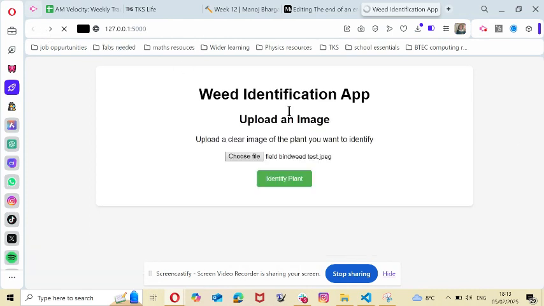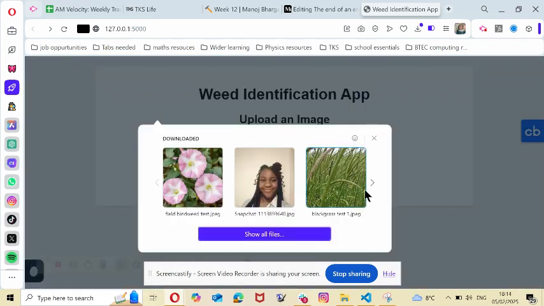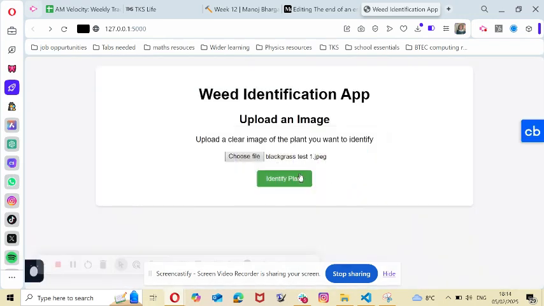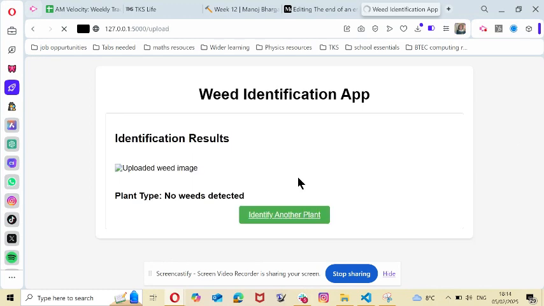Okay, so let's move on to the next plant now. Let's choose a different file. Let's see. It always does very badly with black grass. I'm pretty sure it's not going to identify it in this case. It always struggles with it. Yeah, that's what I'm saying.